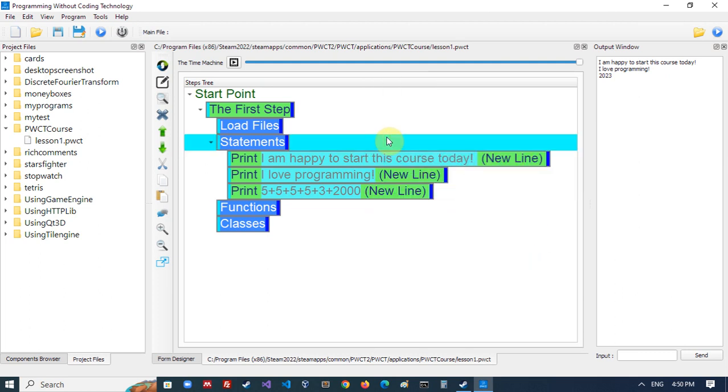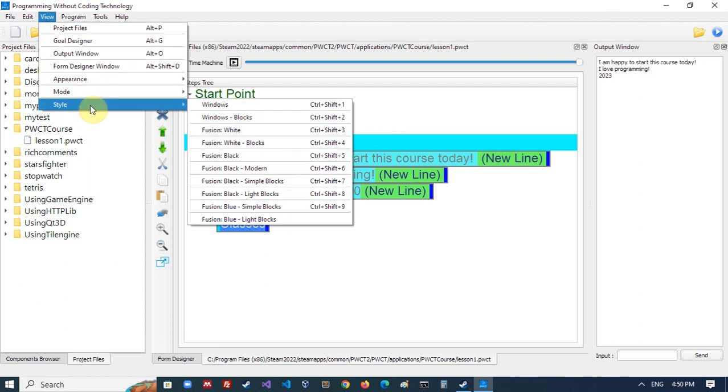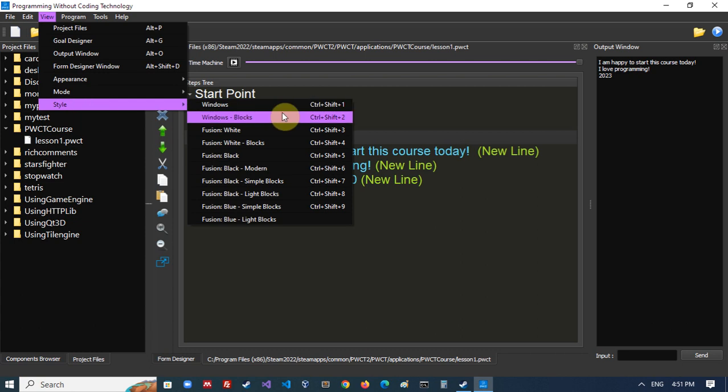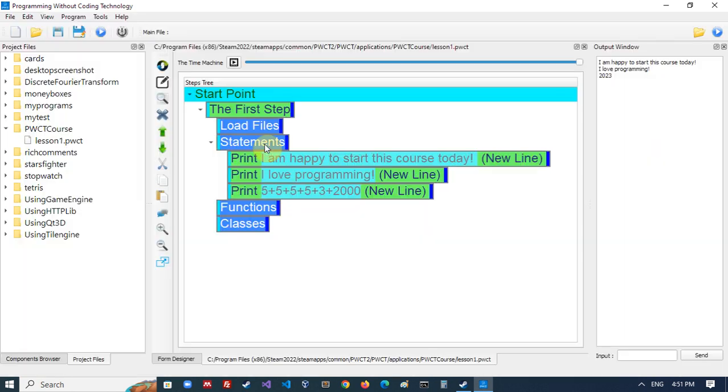Now something else to know is changing the style. We can go to the view menu, style, and we can select like different style, black, like this, and we have now a different style. Or we can select the default style, which is the white, like this.